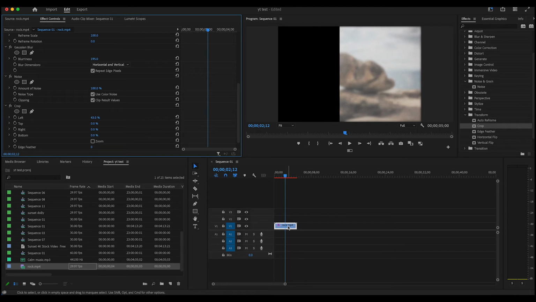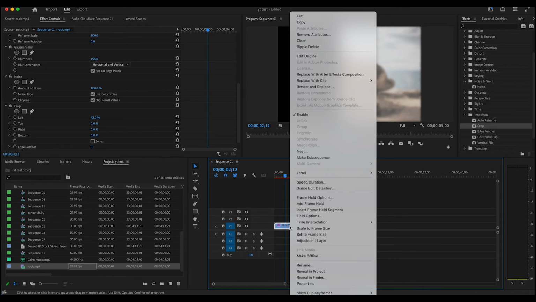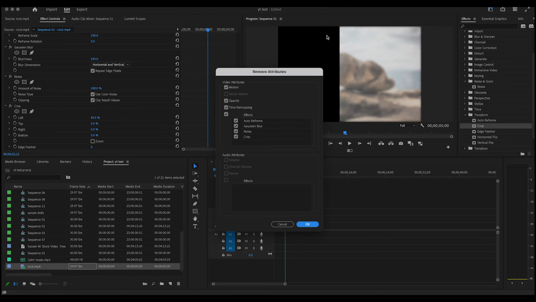And that is simply highlight your timeline here, your photo that we have, a still image in this case, do a right click, and then go up all the way here to the top where it says remove attributes. And as you hit remove attributes, it'll show you all your effects. There's your auto reframe, there's your Gaussian blur, there's your noise, there's your crop, and you can decide, okay, which one do I want to remove.